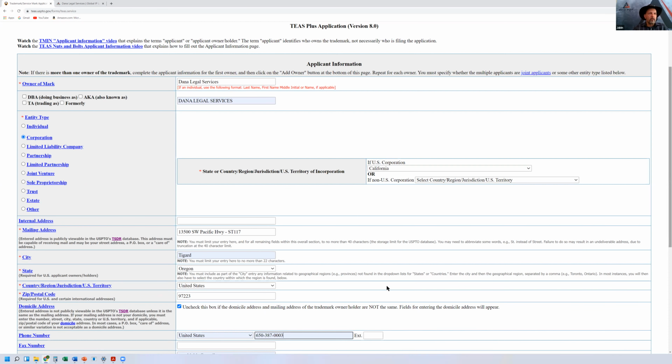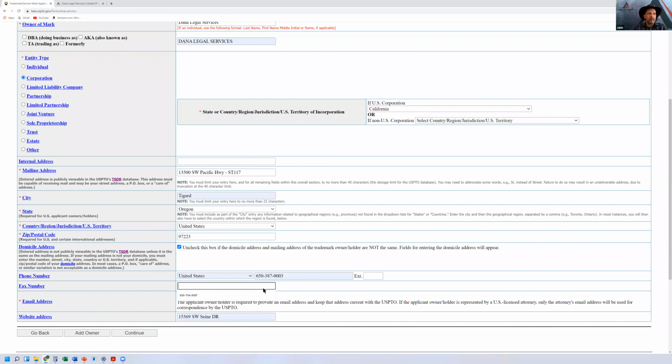And of course, it wants to know a fax number. You don't necessarily have to provide that. Now, remember, these two things are not required because they're not marked with the red asterisk. You will have to provide an email address. I just put in my personal email address, coachjubin@gmail. And then the website address you can provide here. It's not required, but you can provide it.